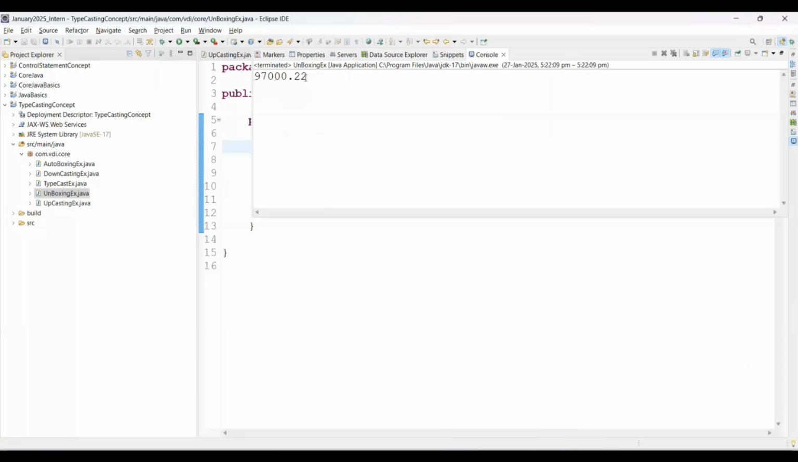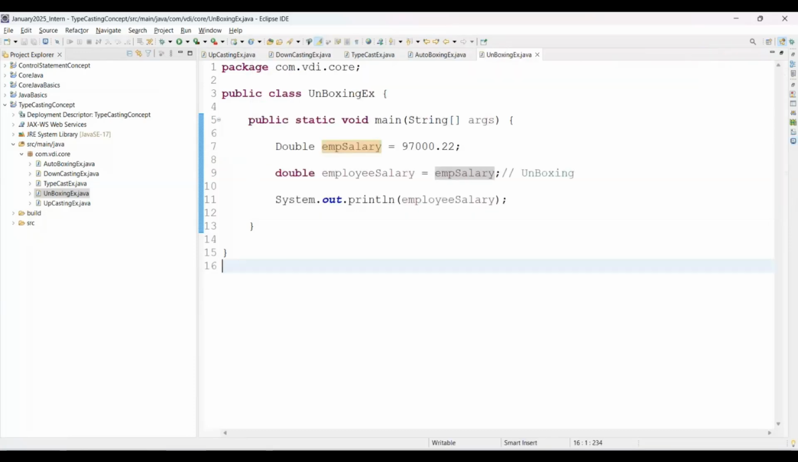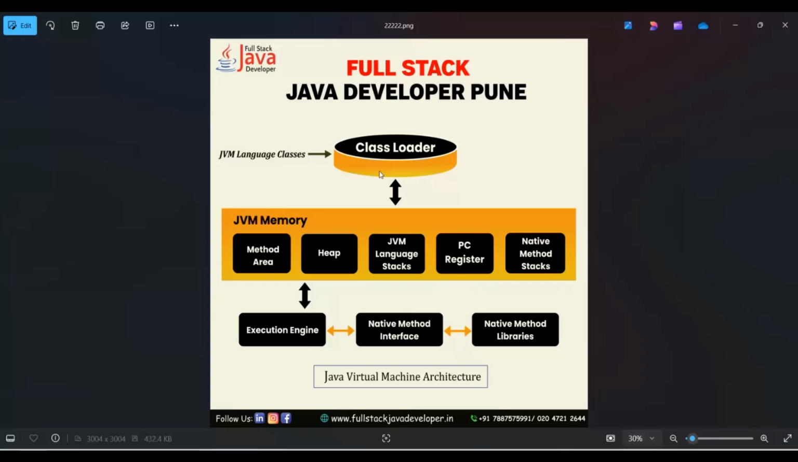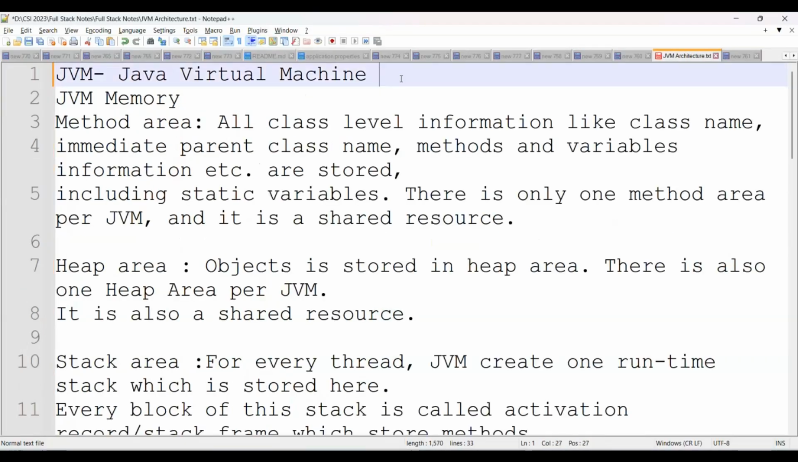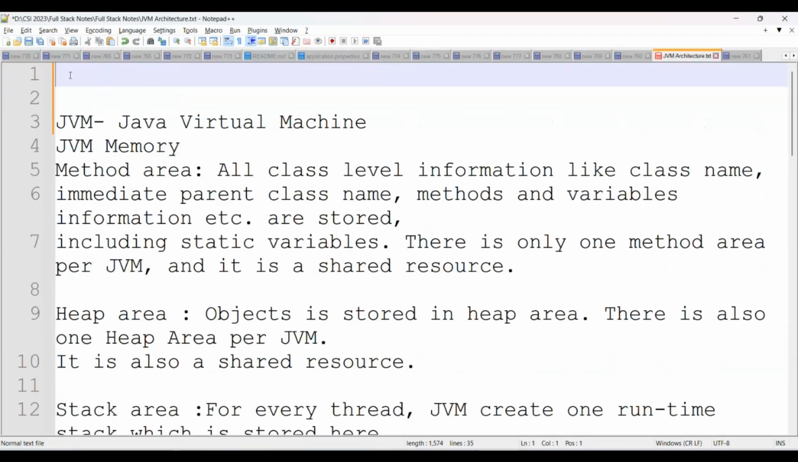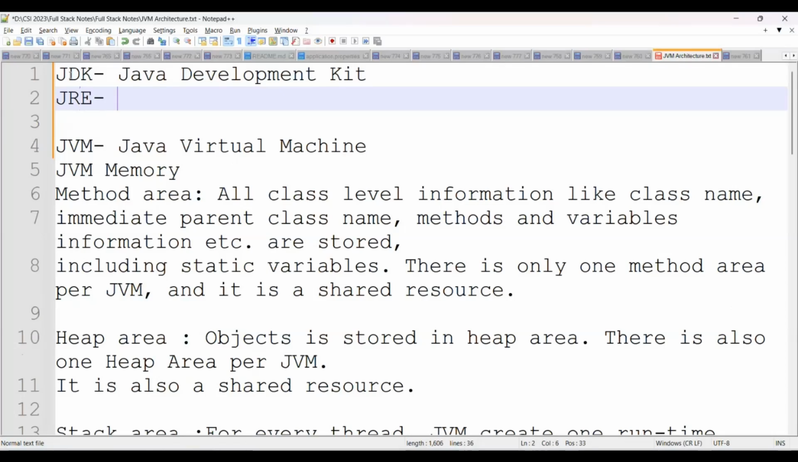See. Then in this session, we learn the first concept is JVM architecture. JVM, it means Java Virtual Machine. There is one more concept available, like JDK, JRE, and JVM. See, JDK, it means Java Development Kit. JRE, it means Java Runtime Environment.